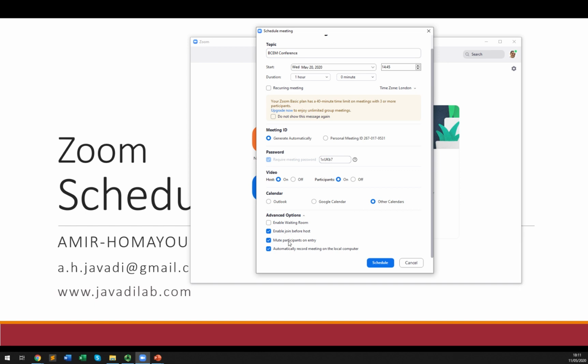This option is to automatically mute participants when they join the meeting. I usually keep this checked to make sure that participants are aware that their microphone is off. So they join the meeting first with their microphone muted, and then they can manually unmute it to communicate if they want. I usually disable this, so I don't record my meetings automatically. If I want to record the meeting, I do it manually. And then you click on schedule.